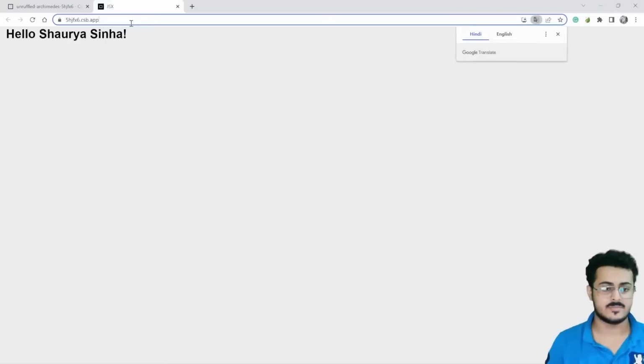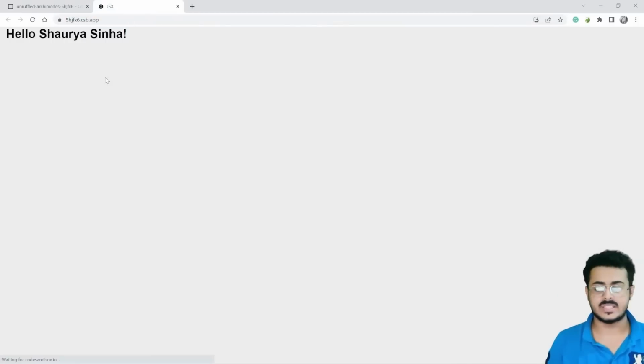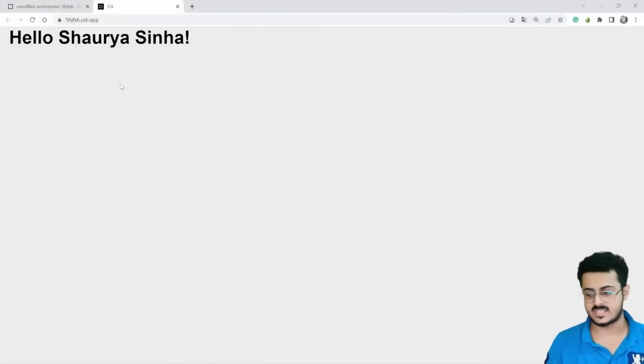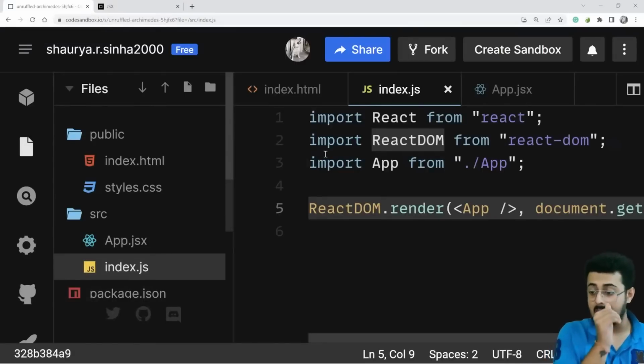So if I go to my website and reload the page, you are able to see that we get the hello Shorasana on our screen, that is being loaded from the app.jsx file. Okay, so this was basically the basic setup that I want you guys to do. Now we'll be focusing upon creating the project, guys.